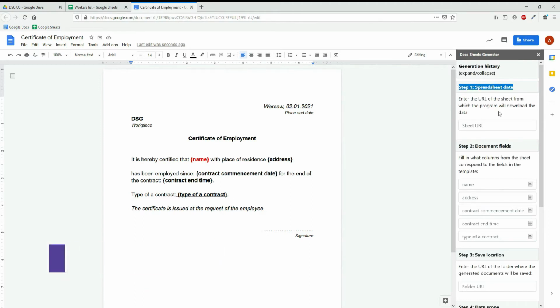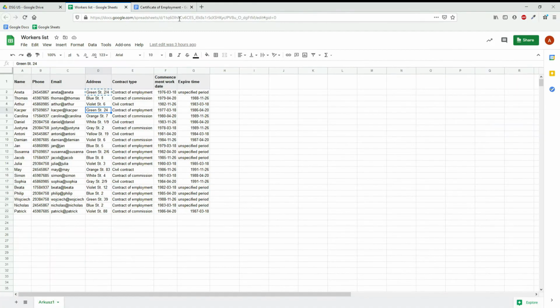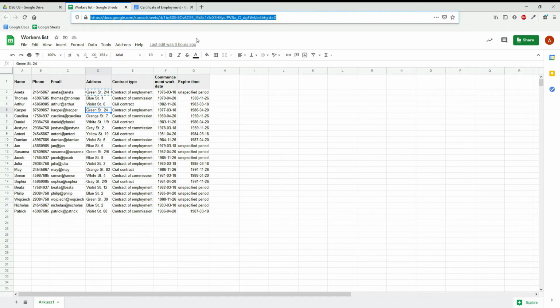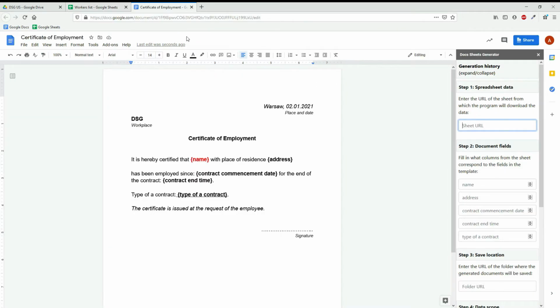In step 1, we enter the link to the sheet from which the program will download the data. To get a link to the spreadsheet, we find the datasheet we're interested in on our Google Drive, then copy the entire link and enter it into the field.